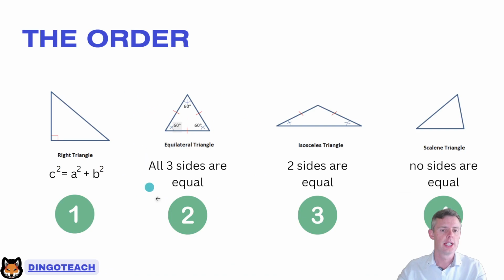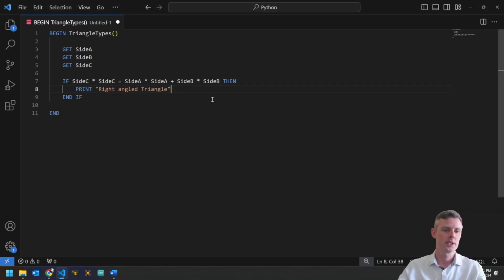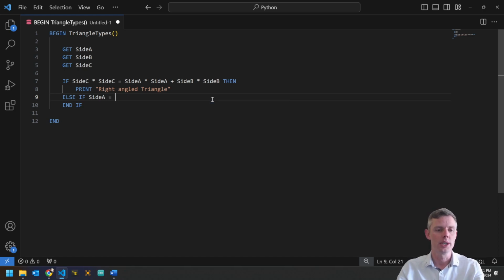We're going to do another one for the equilateral. Let's come under here before the end if, else if. Now, equilateral means all three sides are equal. So I'm going to say side A, equals side B. And capitals, because it's a key word, side B is equal to side C.